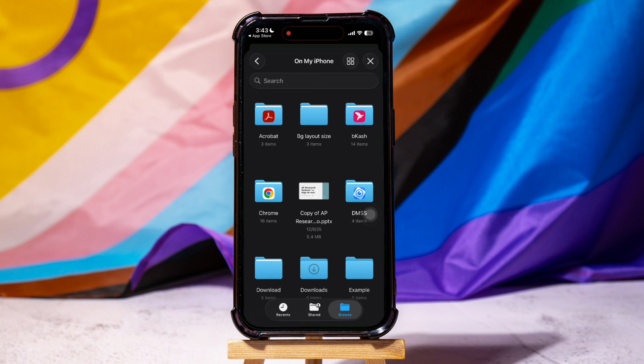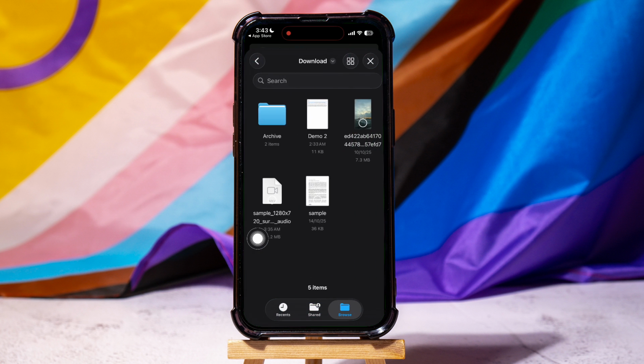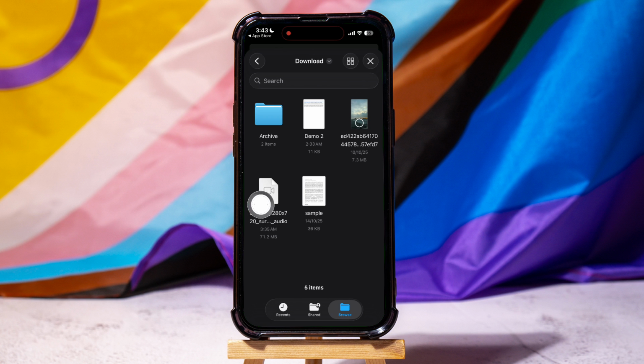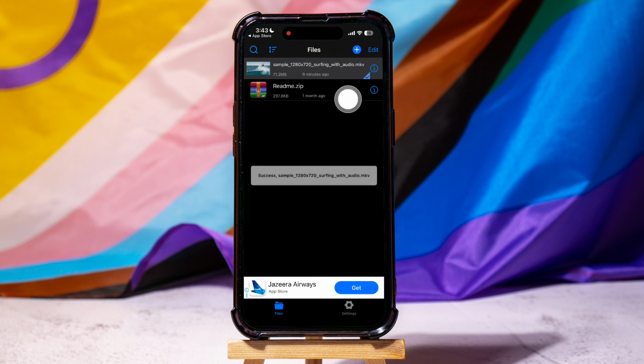This will open the files browser. Navigate to the location of your MKV file, such as the Downloads folder. Tap on the video file you wish to play to select it, then tap Open to import it into the app. Once imported, the video will appear in the app's main list.